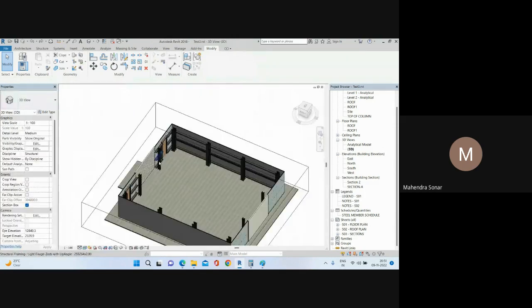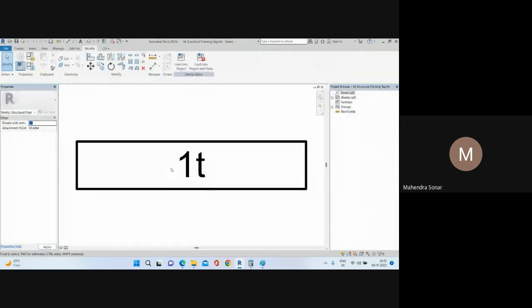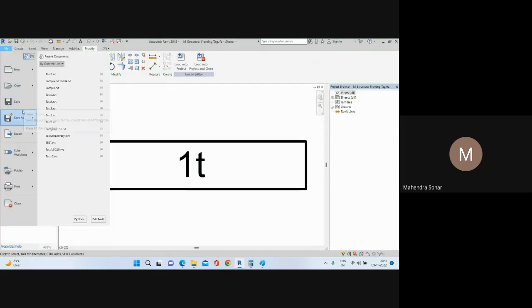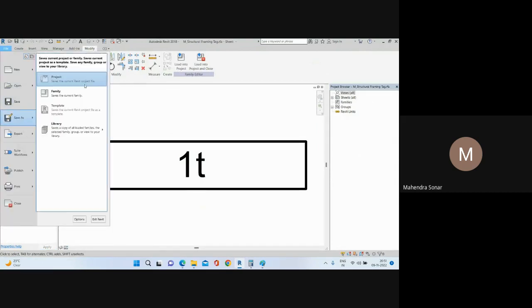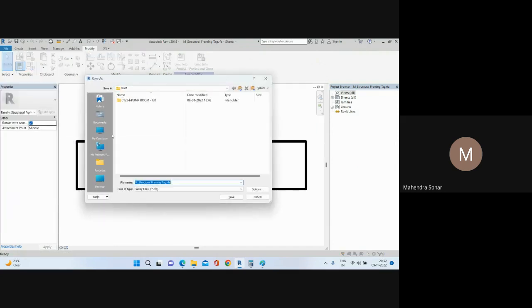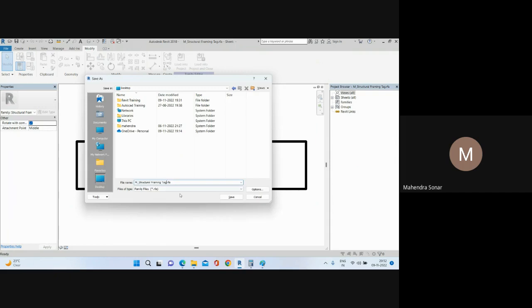So what I do, I will just duplicate this family. Okay, so just go here, file, and click here save as, and save as a family, and you can place it anywhere on your desktop, and you can give the reference name here, without rotate, without rotate with component.